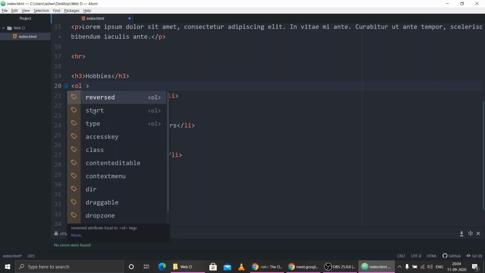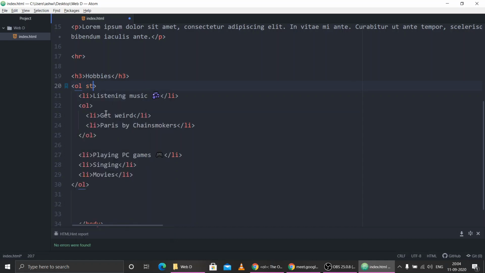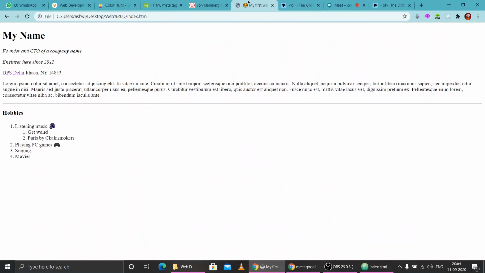So I'm using the start attribute here. I can just write it by myself, or if I just hit enter, it will open the next instruction for me. And if I just change it to say 6 and now hit refresh, go to my site, you can see that my list items are now starting with the number 6, then 7, 8, 9.